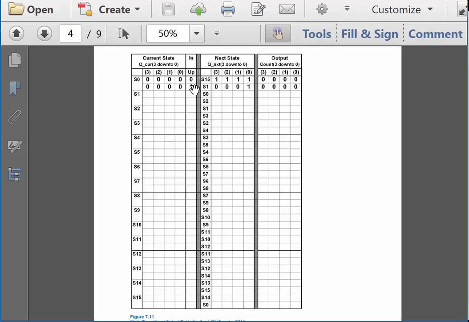So if up is a 1 in this row right here, what you'll see is that your next state was S1, and its state code was 0001. But if up was a 0 and you were in state 0, you're going to go to 15, and that code is 1111. So what you need to do is fill this entire table out.